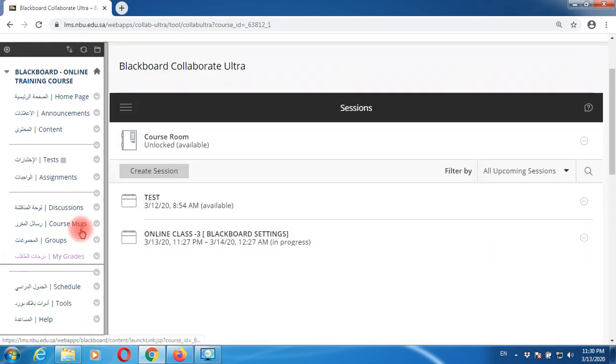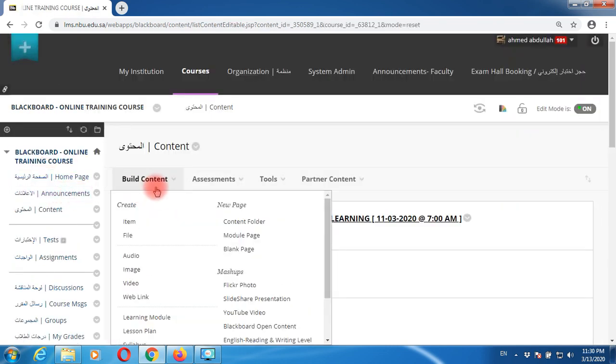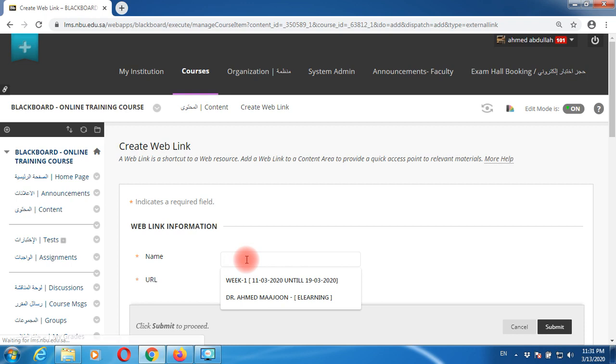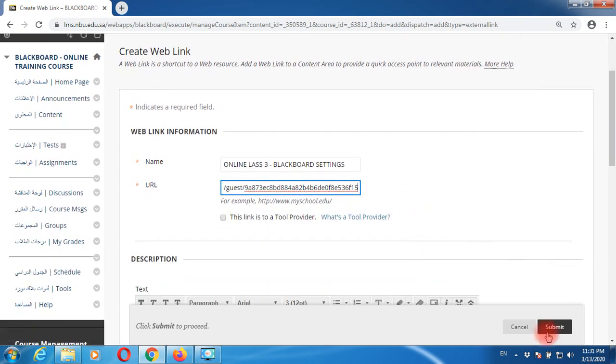Close this bar, scroll up, click on content, go to build content, then go to web link. Write the name of this class, for example the same thing that I've written over there, online class 3, and my topic name, which is called Blackboard settings, and then paste the URL here. The URL for your course or for your class will come and be pasted at this position. Scroll down and click on submit.